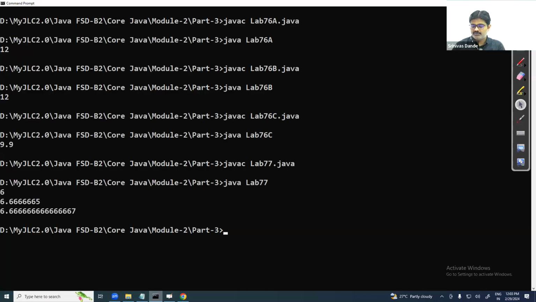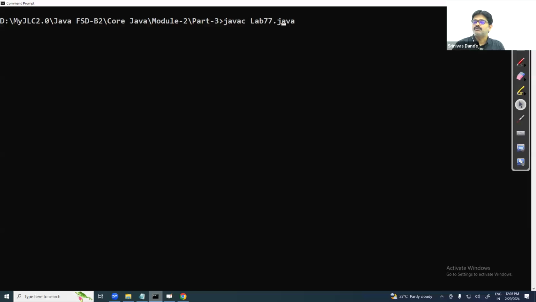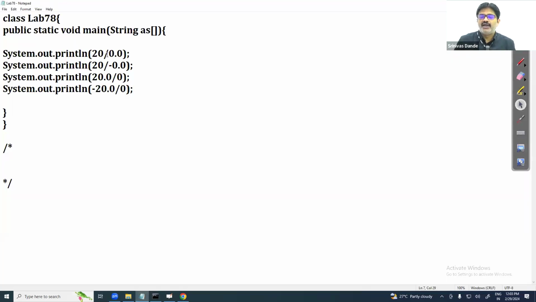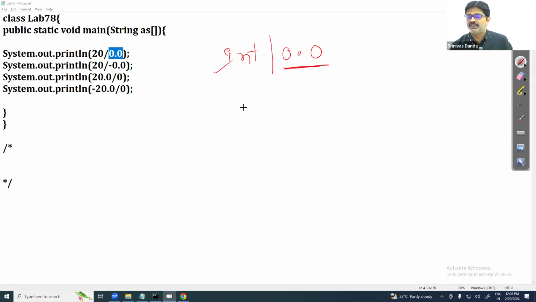Directly I'm printing it. This compiles. Infinity possibilities, guys. These are the 4 combinations where you'll get infinity or minus infinity. When you divide a number, these are the 4 combinations you write down. Int by 0.0: down is 0.0, top is an integer. This is infinity, right? Int by minus 0.0 gives minus infinity.